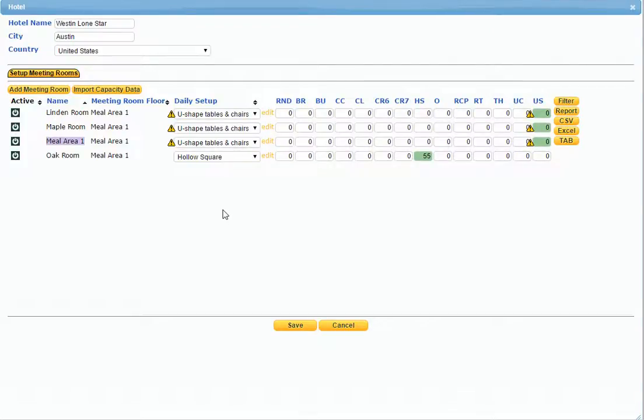You can also import from a Google Documents spreadsheet, and that's what I'm going to do for this example, but it's essentially exactly the same. So, to import the capacity data for all of these rooms at once, I will click on the Import Capacity Data button.